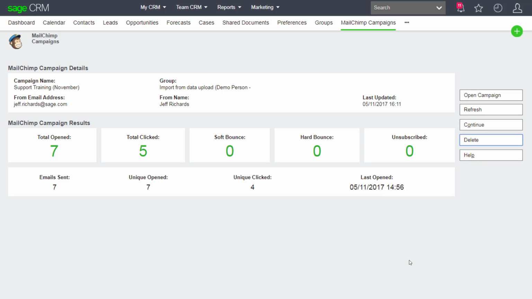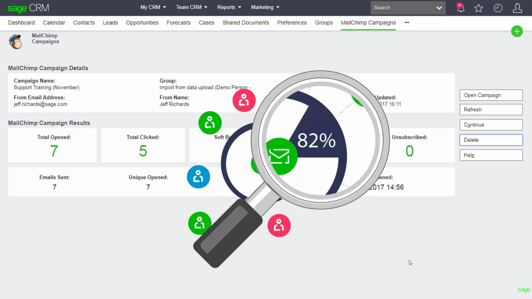So each of these main totals are hyperlinks that can be followed to reveal all of the information about the contacts that you were interacting with within this MailChimp campaign. They're all contacts stored in Sage CRM and are known about inside this. So we can see the details of who has interacted with our emails.